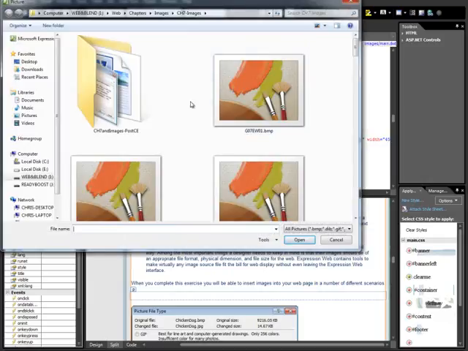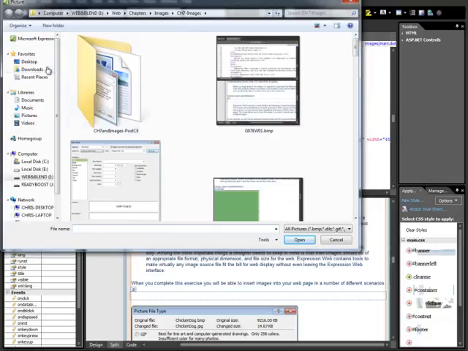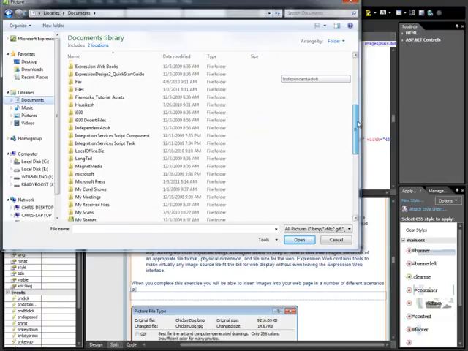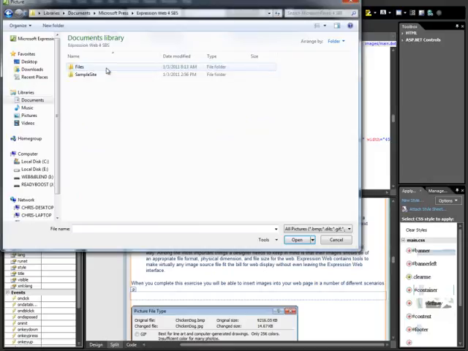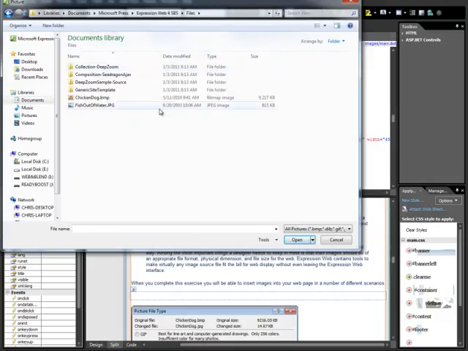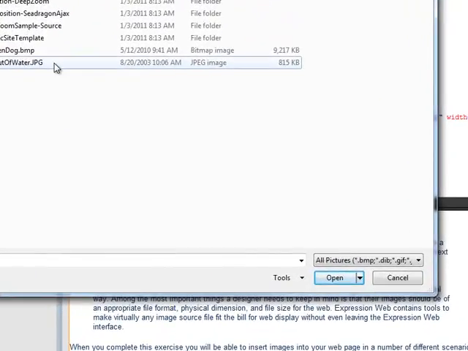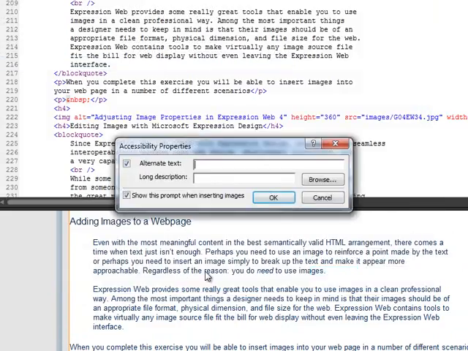What we're going to do is browse up to the location where this installation package occurred. And so that would be Microsoft Press, Expression Web 4 step-by-step, and files. And I've got a purposely huge picture in here. It's fish out of water JPEG, and it weighs in at 815K, way oversized. So let's double click that. It asks for alt text, so we'll just put fish out of water.